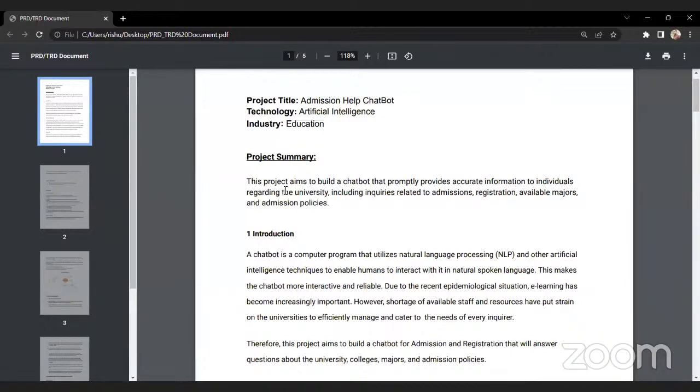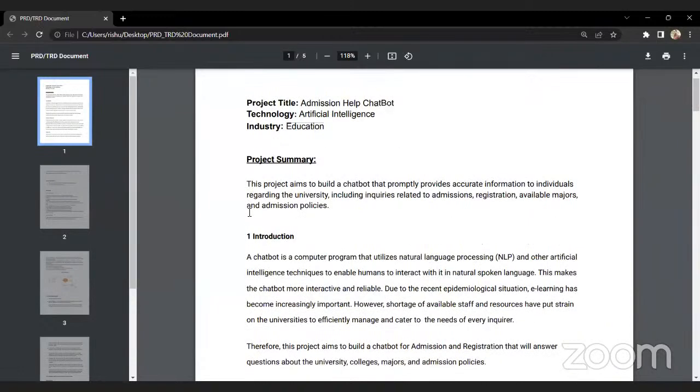So for this, there's a very good use case of AI. We have all seen chatbots. We have all interacted with chatbots in our day-to-day life, like if you're using Zomato or Swiggy.